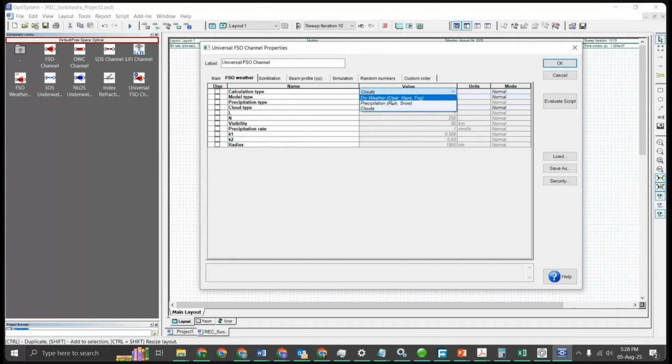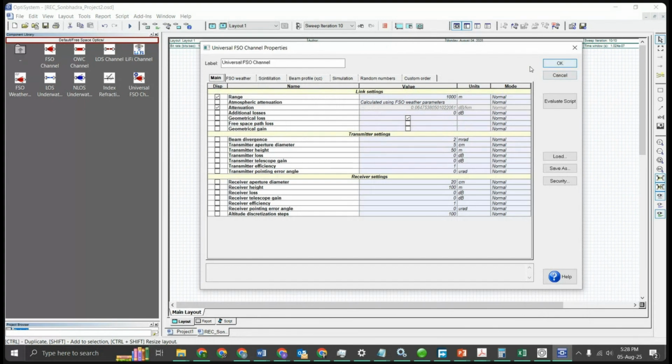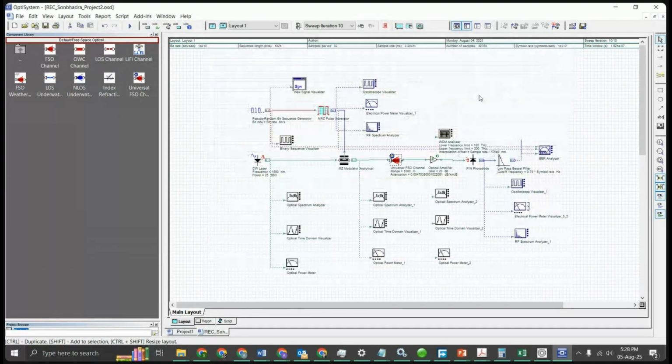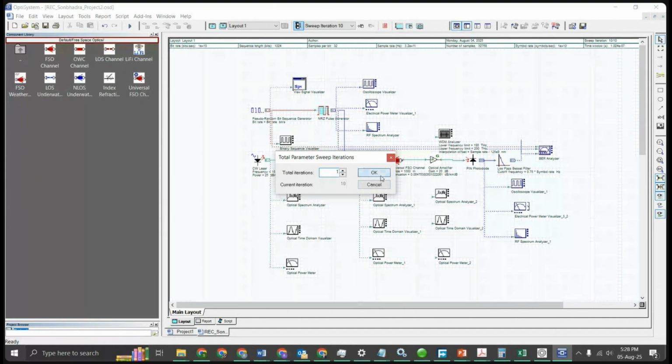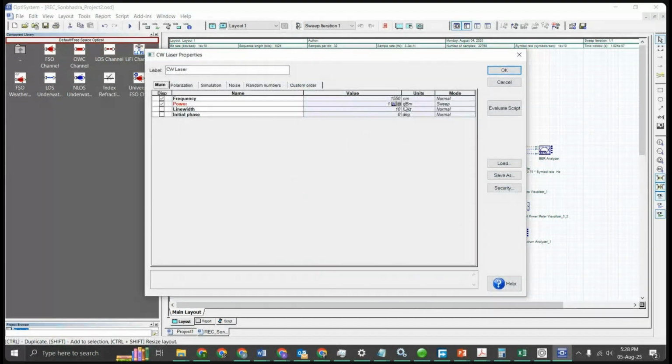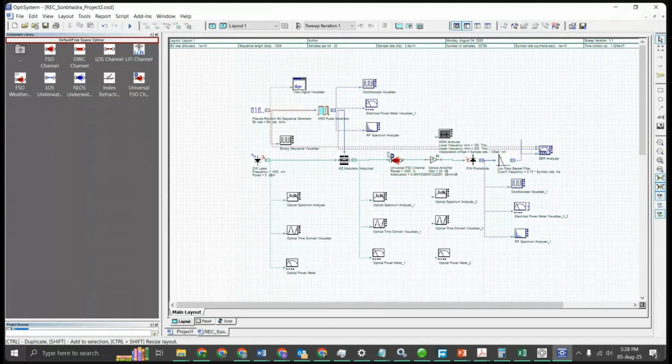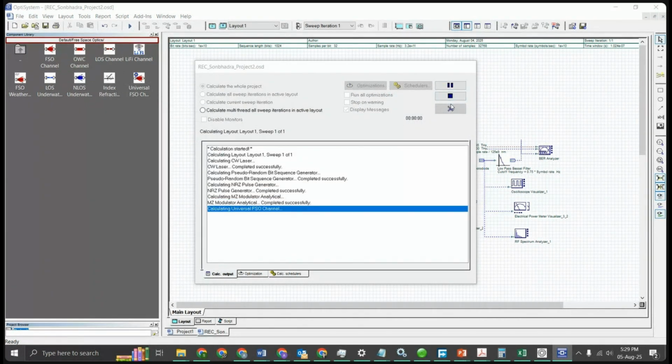So for example, if I choose dry weather here, and if I click OK, let us see for 1000 meters if I can get some result. And for the iteration, let it be one iteration only. Change this power to 5 dBm only. And now let us simulate this and see if we can get some connectivity.